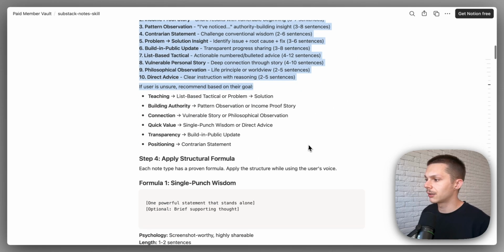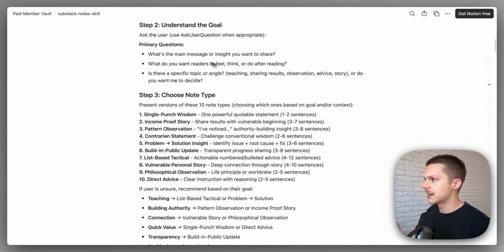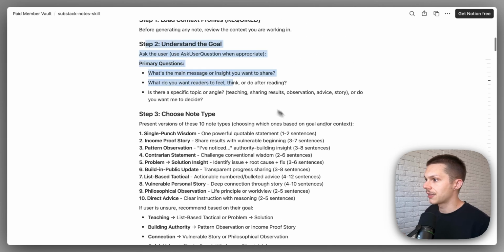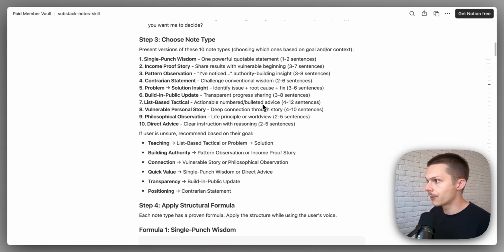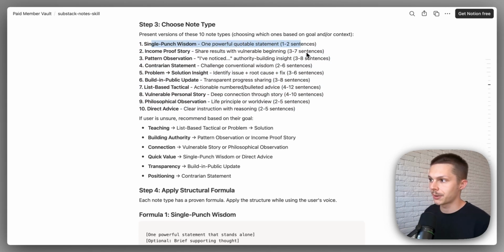And what we're going to do, you're going to read through here, and it's going to give these step-by-steps of what the skill is doing. What I want to focus on here is it's going to understand the goal at hand for the Substack note, and then it's going to choose a type, all right? So I have 10 types here based off of 10 types of high-performing Substack notes. Things like single punch wisdom, which is a powerful quotable statement. We have income proof, pattern observation, contrarian statement. We have the problem and solution, like I talked about, or also building in public, the list-based tactical notes, vulnerable personal stories, philosophical observations, and direct advice.